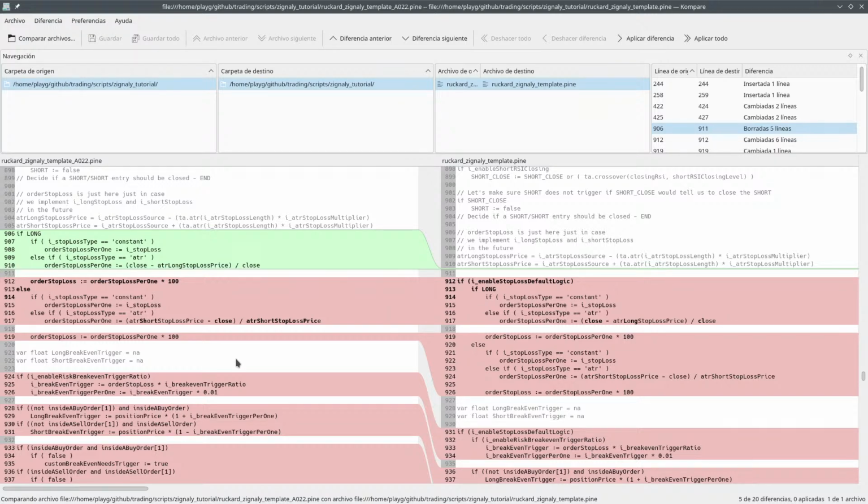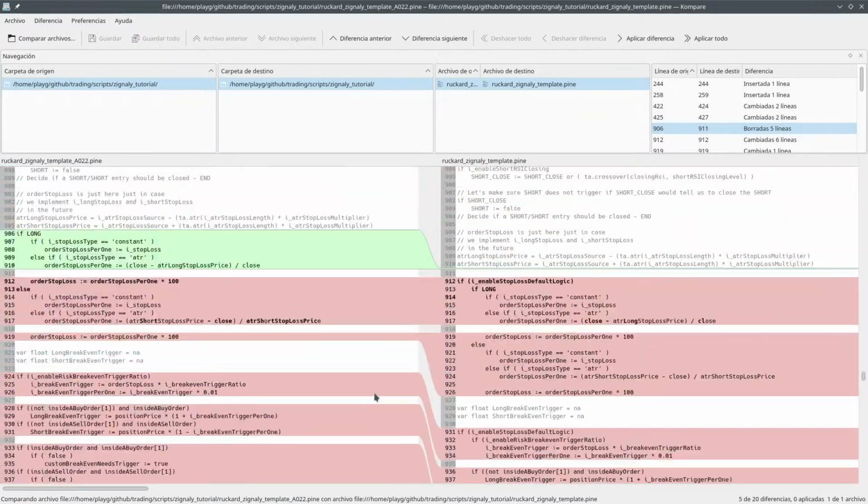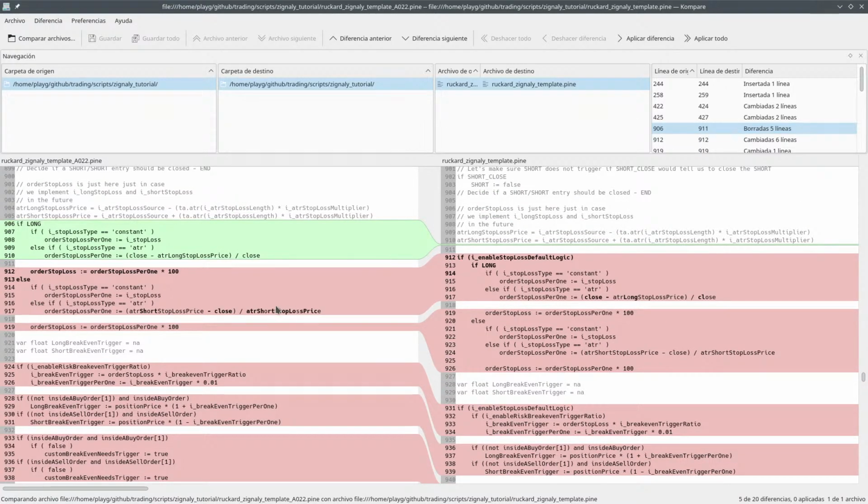Okay, it seems I am not able to focus. Okay, let's see if there is a problem or not with all of this. So, long, so do we have the same lines here or not? That's the question. So other ATR stop loss long, yeah.